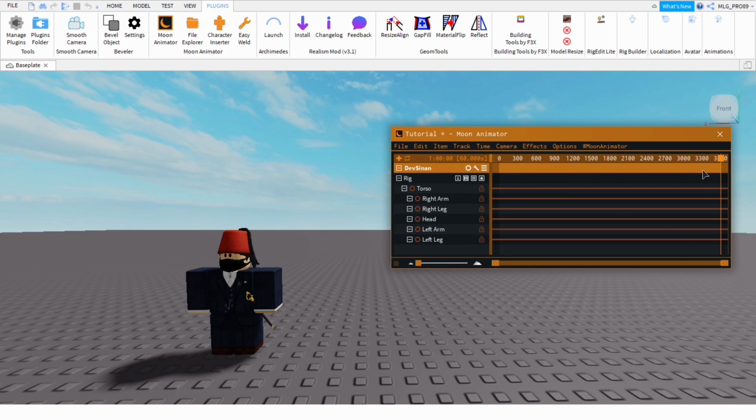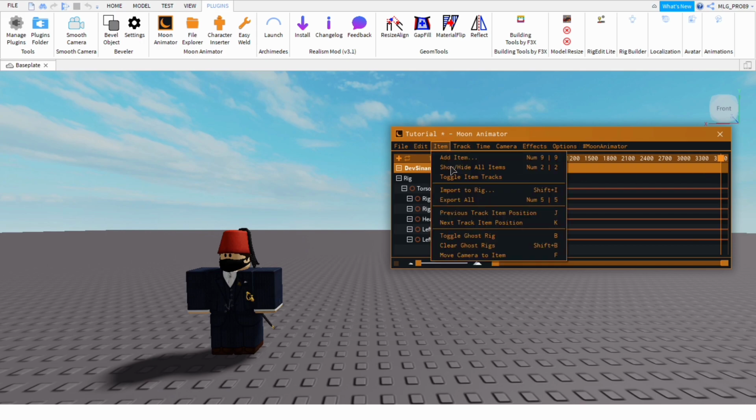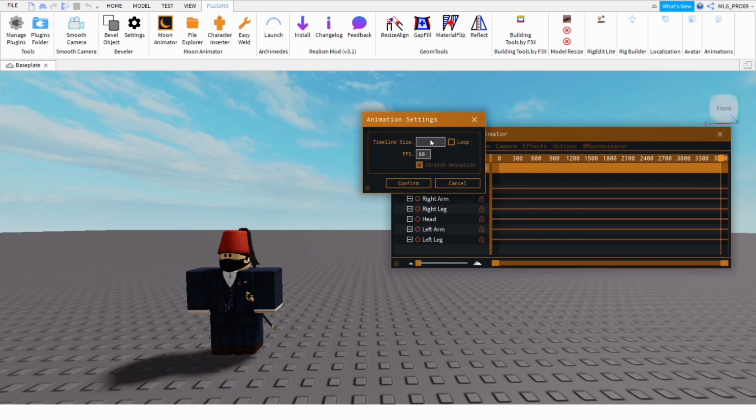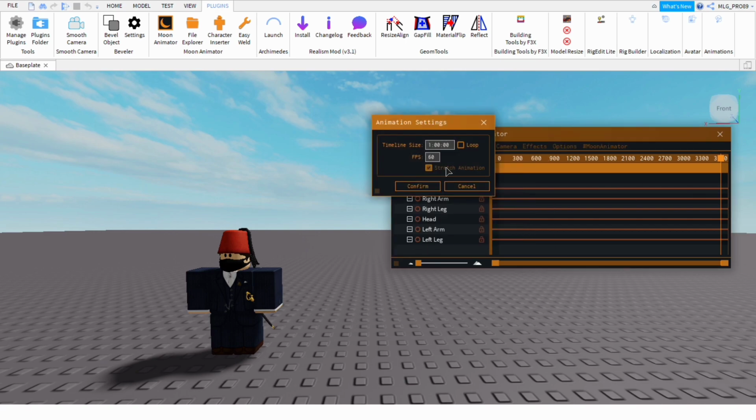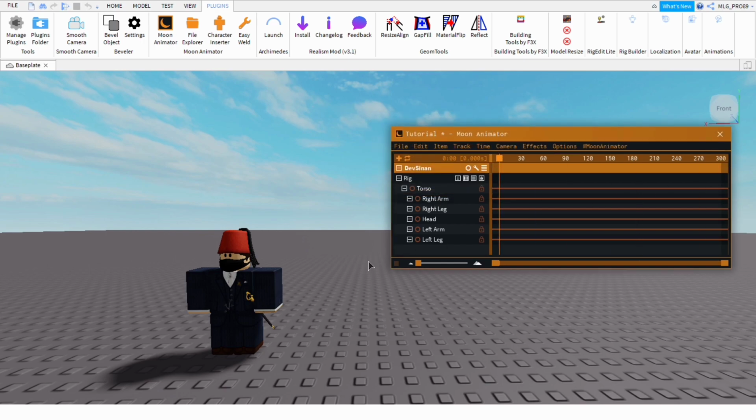But yeah, this is 60 seconds. This is 1 minute. And then you got animation settings. You want to do 2 minutes, you put in 120 seconds. So it does it in seconds. But let's put it down to 5 seconds. And you want to click loop.